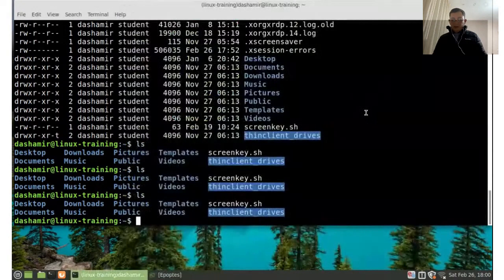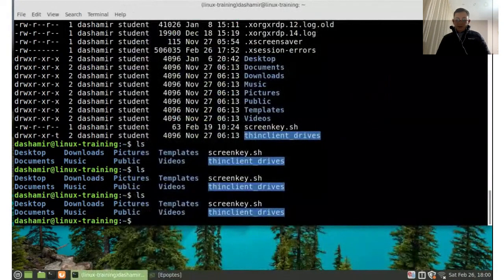Today we'll start with bash scripting. A script is just a bunch of commands. There are some complex commands as well, but basically it is a bunch of commands. Let's start with a basic script that prints hello world.